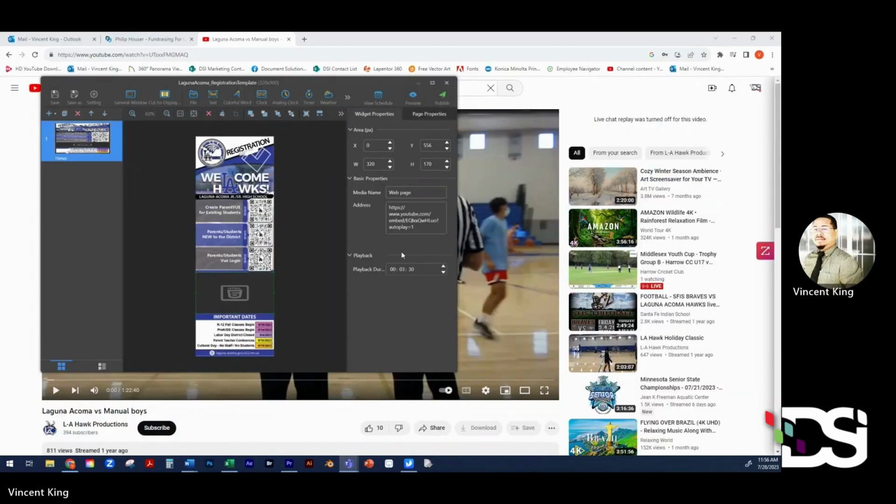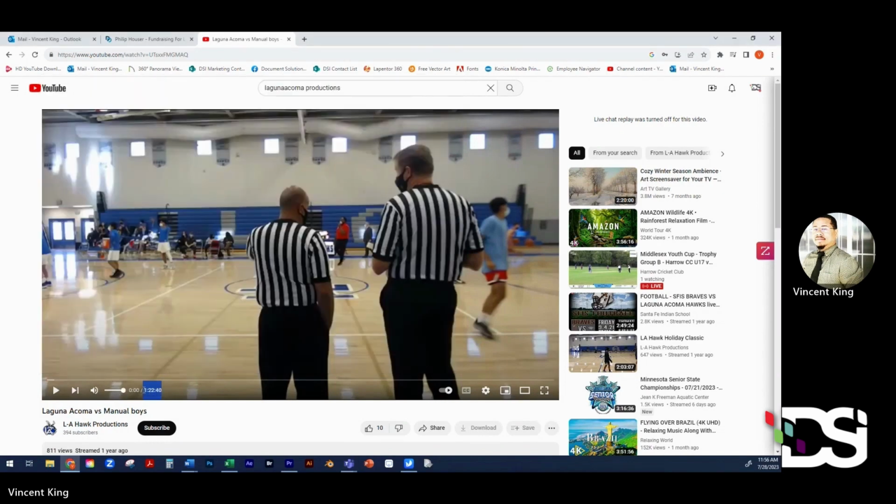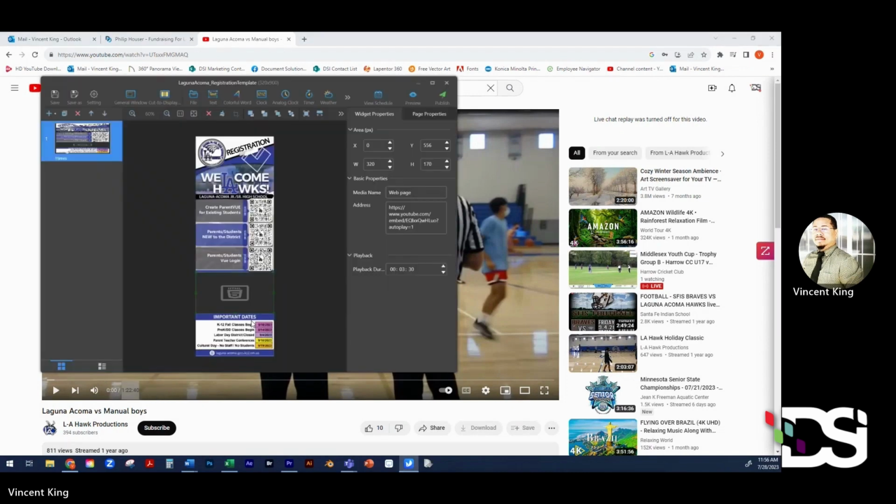Here for the play duration, you're going to want to check on the video's length and make sure it matches up here. Otherwise, your video will stop playing and begin playing again once it reaches that duration length that you identify here.